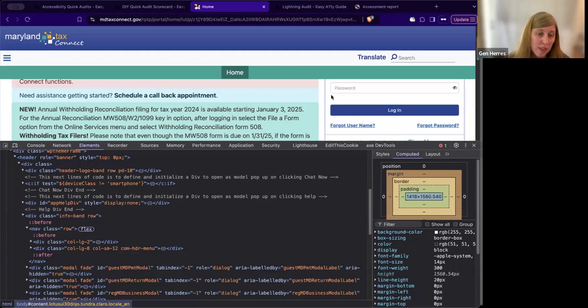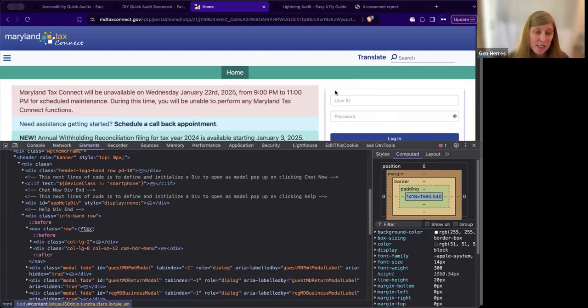Also there's forms. And again, sometimes if the problem is with a form, the best way to deal with it is just to replace that element completely with something that is more accessible.